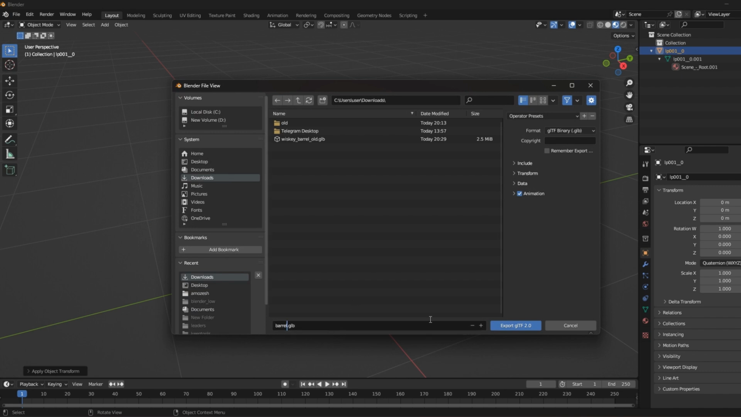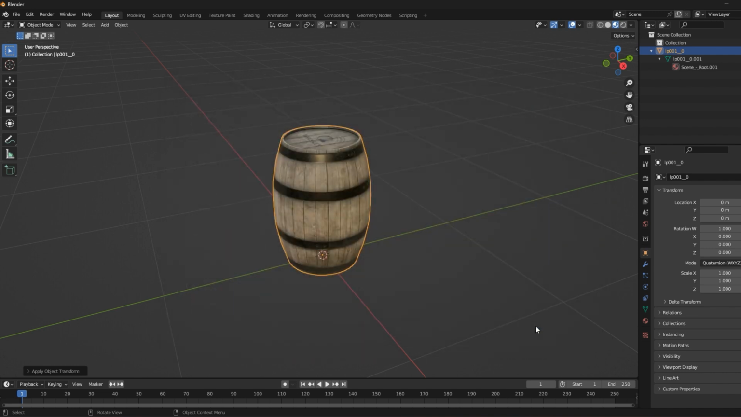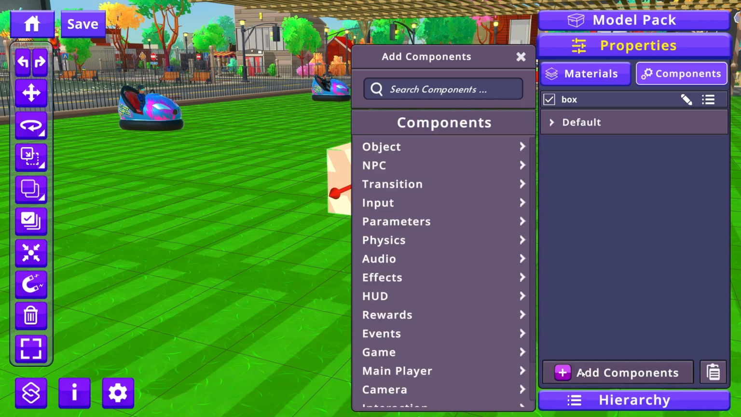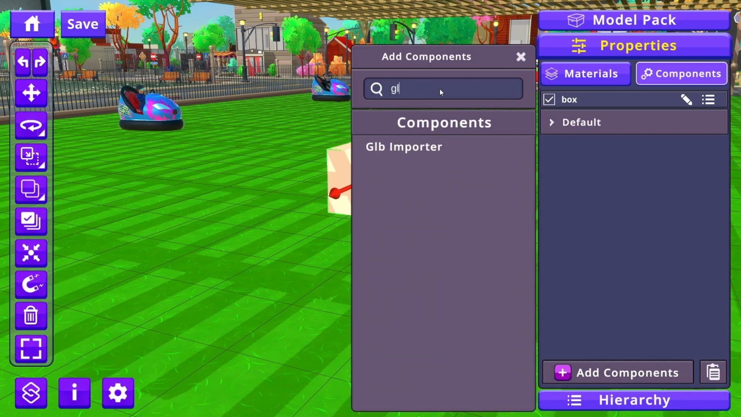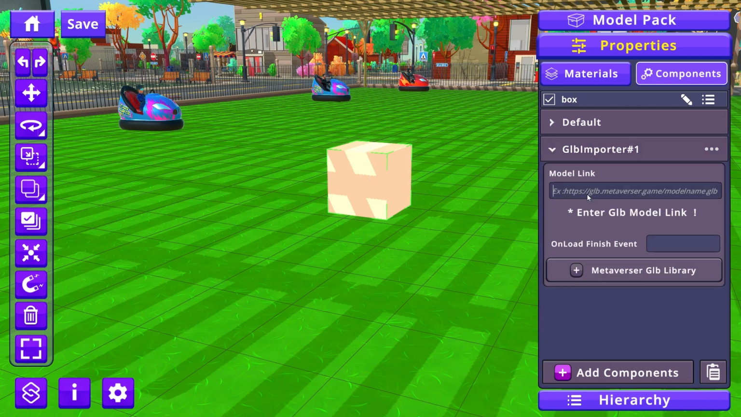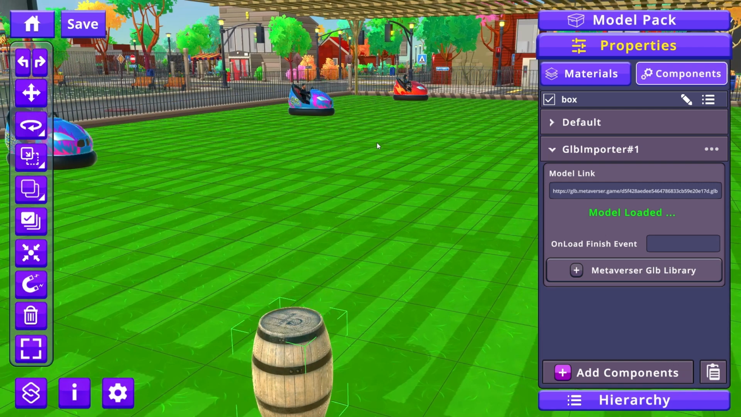After naming your GLB file, disable the animation option, and then press the Export button. Now, you should send the GLB file to the Metaverser team. If it meets the Game Maker requirements, you will receive a URL for the approved object, which you can then use in Game Maker. Contact details for the Metaverser team are mentioned in the video description. After receiving the URL of the desired object, simply enter it into the GLB Importer component.